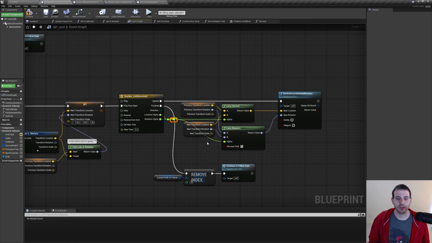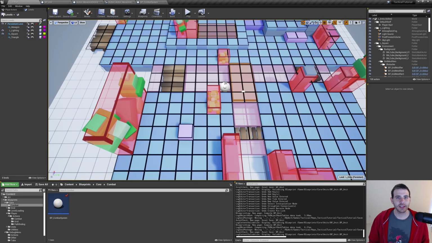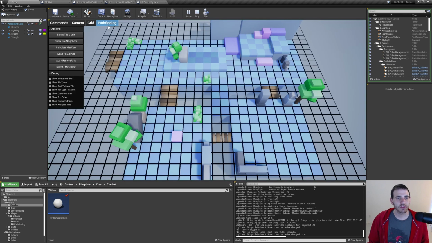I can add a reroute node just so it's a little bit cleaner because it's getting already a little bit messy. And now we're going to go test it. So I'm going to go back in entry, press play right here. I'm going to add the unit on the grid and then I'm going to try to move it. So move. Here we go.